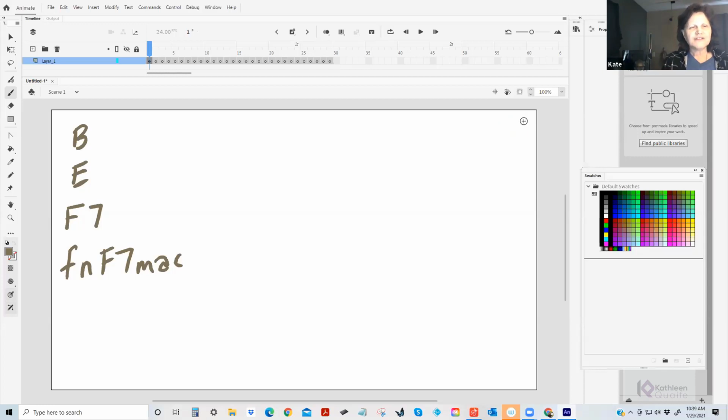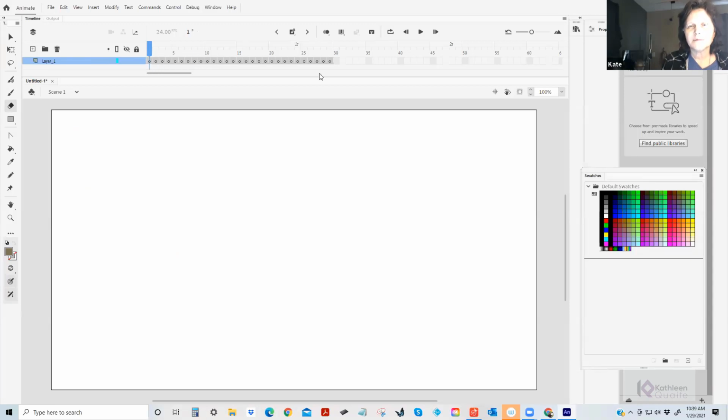If you got a bunch of stuff on a frame and you just want to delete everything at once, click on that frame and then double click the eraser tool. I'm going to blow this away easily. Bam, bam. See, it's gone. Now I've got a blank sheet of paper.